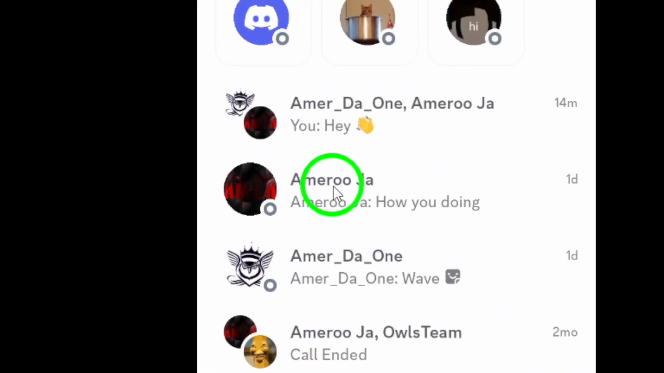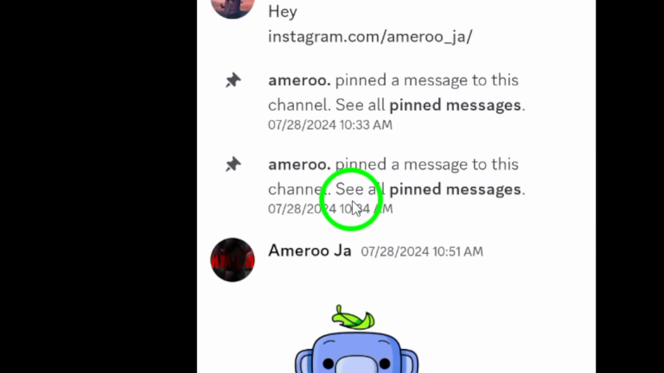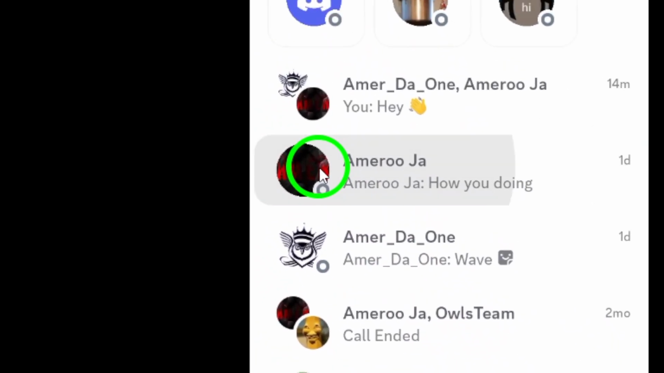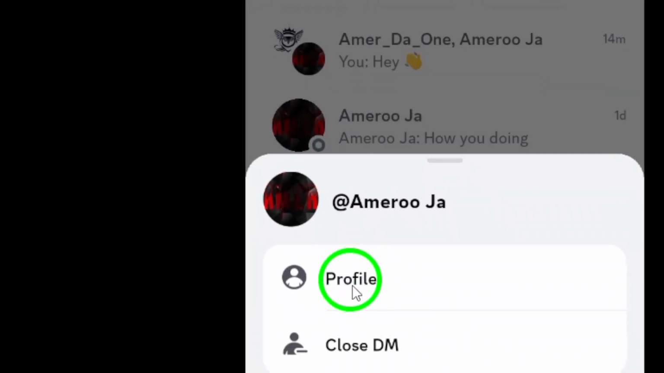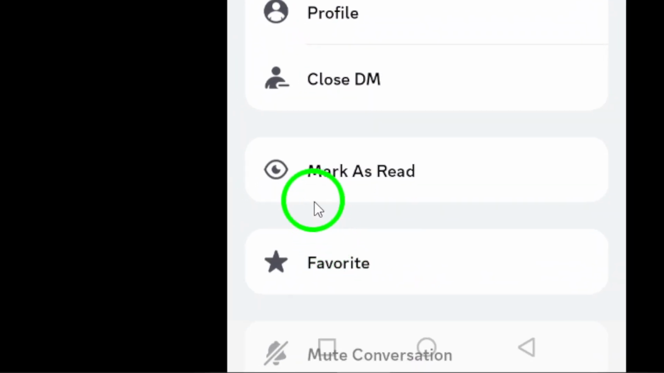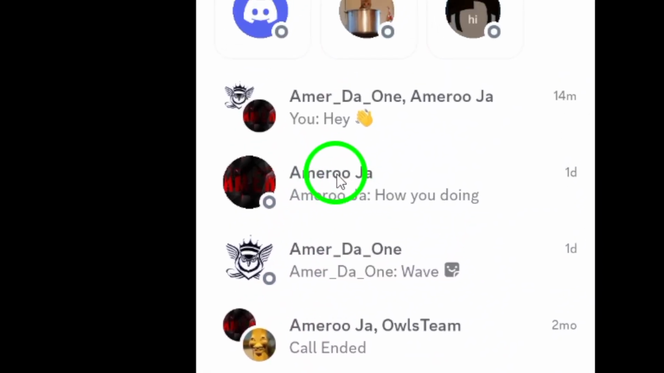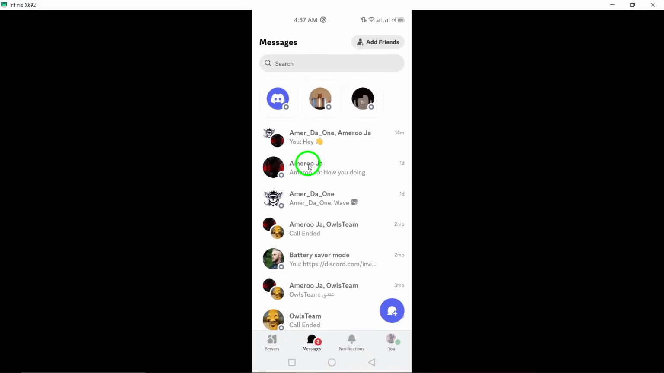Next, here's where the magic happens. Long press on the server or chat icon located on the left sidebar. This will bring up a menu with several options. Don't panic, it's all straightforward from here. Now look for the option that says Mark as Read. Tap on it, and just like that, you'll have cleared your unread notifications for that specific chat or server.